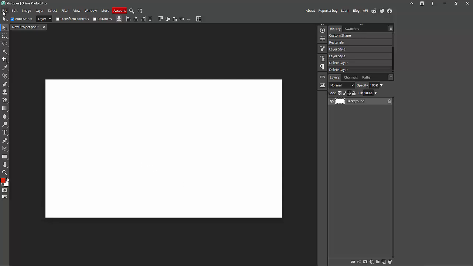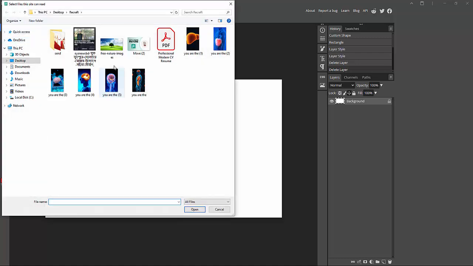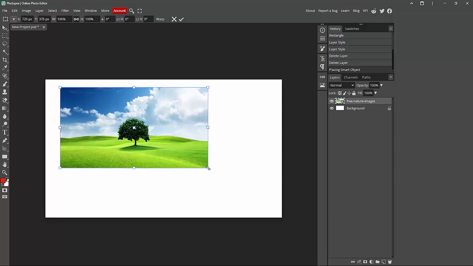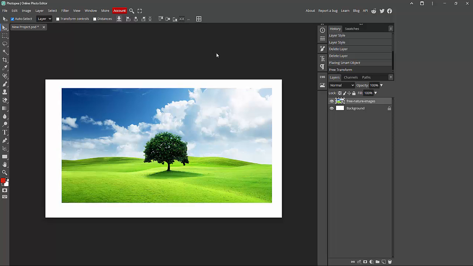Now go to the File menu option. Then click on Open and Place option. Now select the picture. Now click Open. Now you can see it shows the picture. Now resize the picture. Now click the Confirm option.